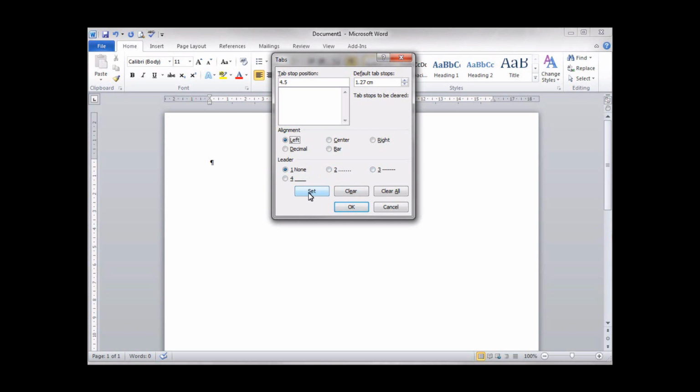So let's set that. Okay, so I click set. You can see it's decided centimeters. 4.5 centimeters in from the left margin. I've got a left tab with no leader.